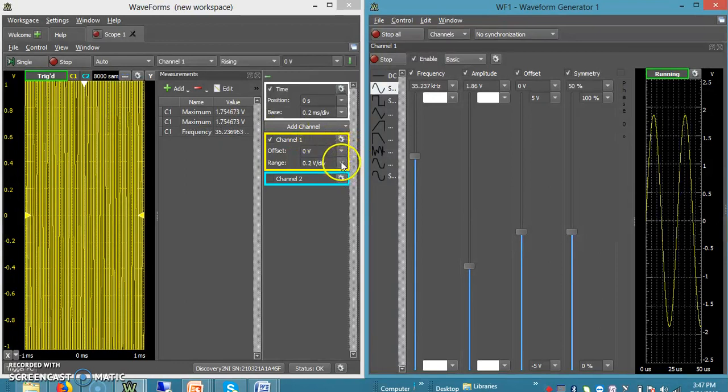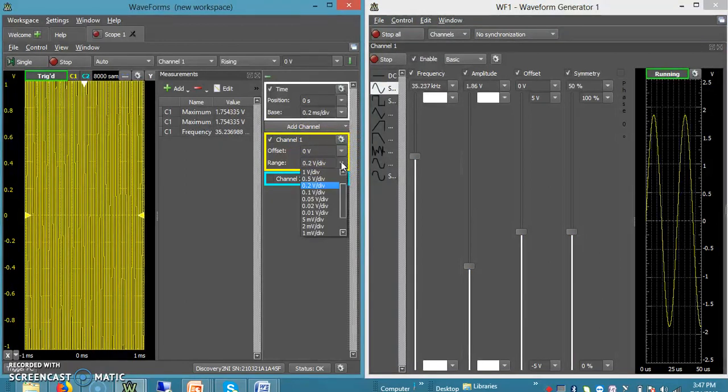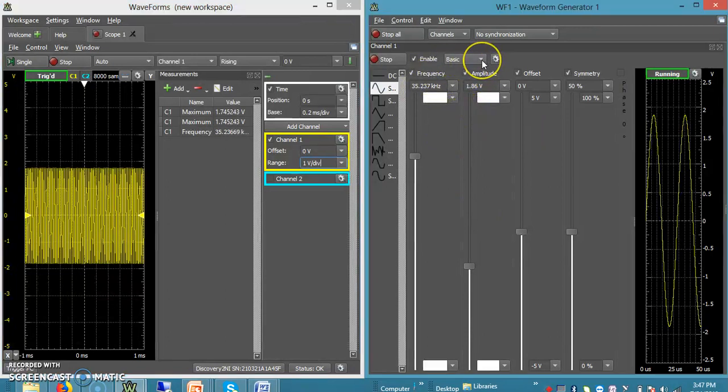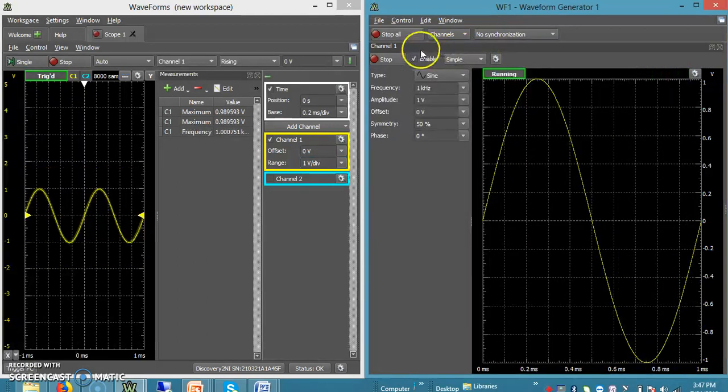Why? Because this volts per division is not proper. So I'll suitably adjust the volts per division. Now you can see it is almost 1.74, while 1.86 is the set voltage. This is okay, fine. A 20-30 millivolt difference is okay in the measurement. So now it is a 35 kilohertz signal, and this is how you can have either the simple or basic option while selecting the WaveGen. Let it always be simple so that you can easily change the parameters.